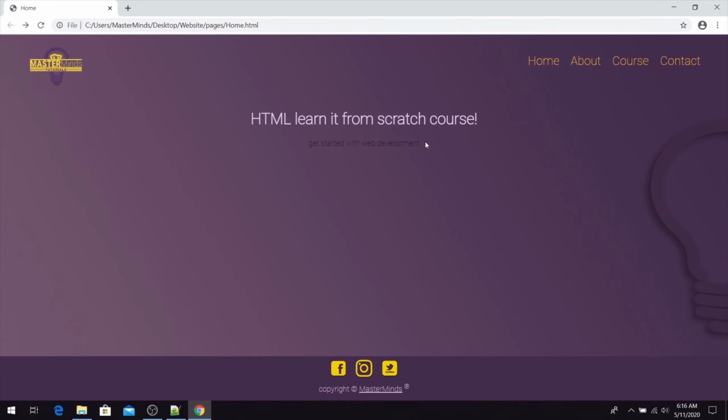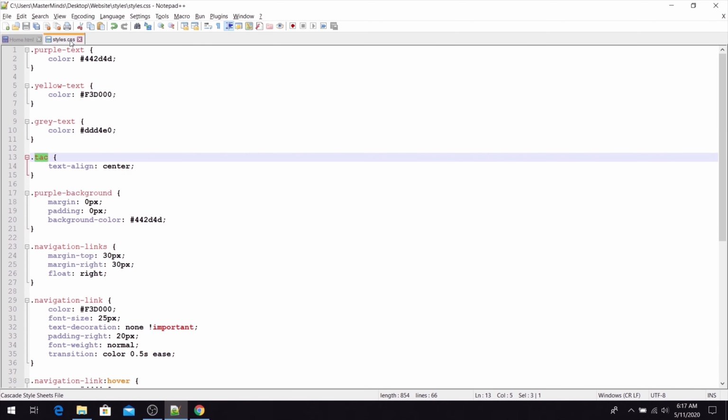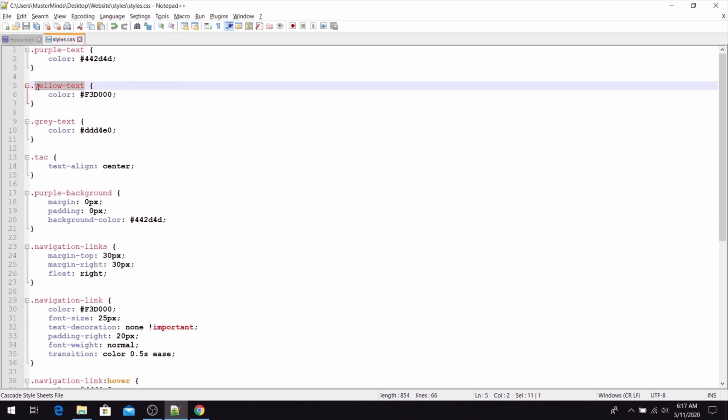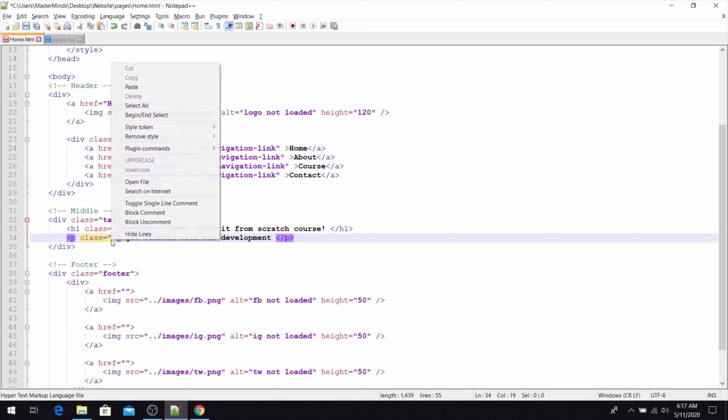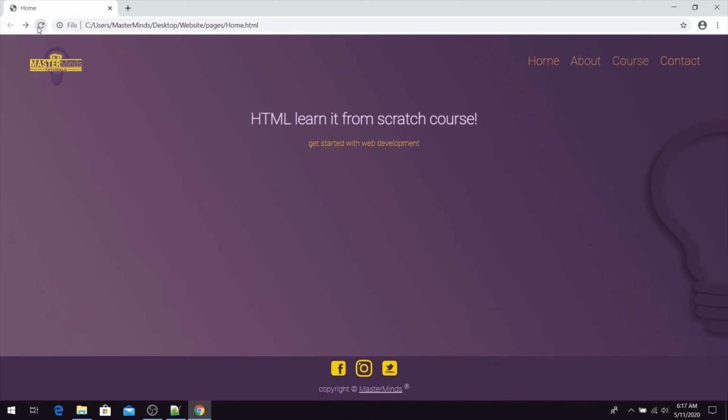But now I want to set this text to be the same yellow color like text that we have in our navigation. So let's set that with class HTML attribute. From our file, let's use yellow text and let's apply it here. So now when we save this, okay, let's go back in our web browser. Now let's refresh our page and here it is. Now we have our text in yellow color just like we want.